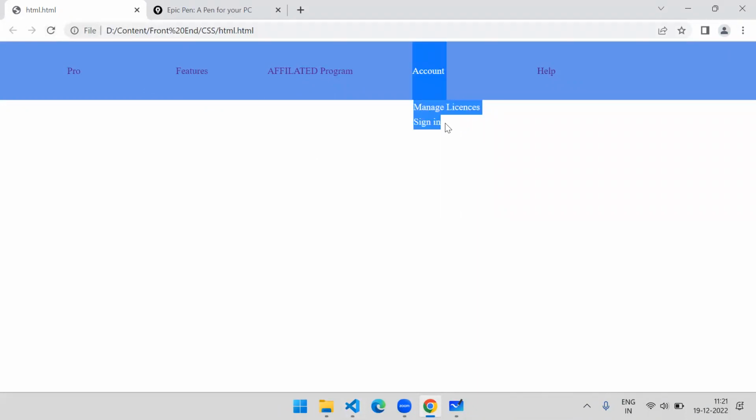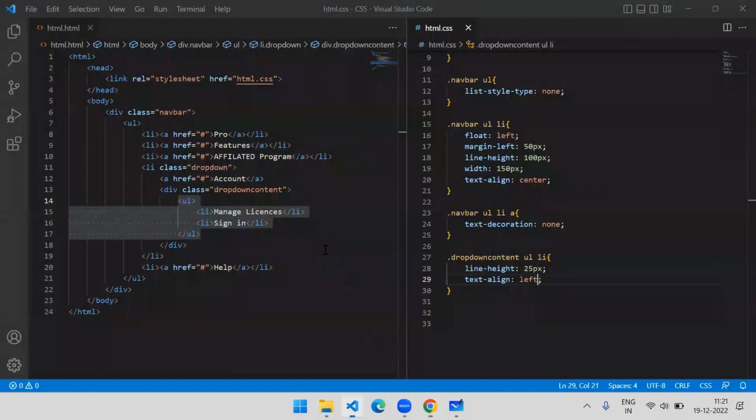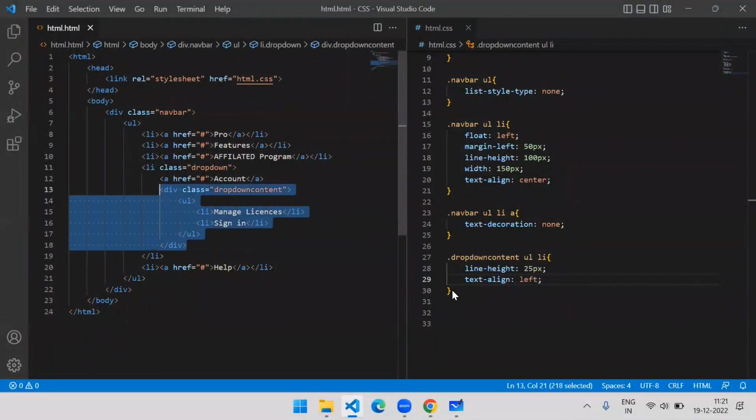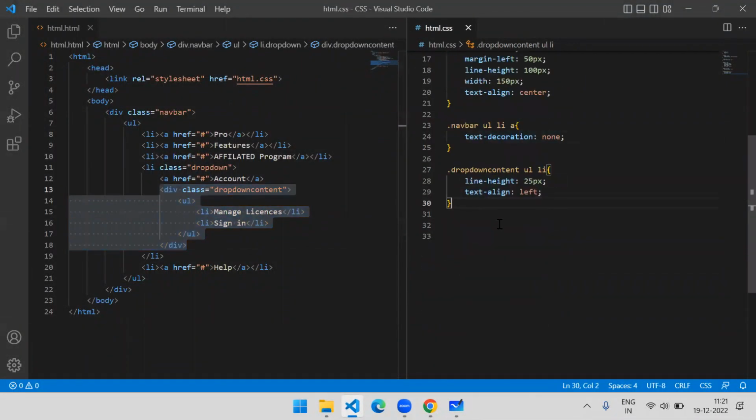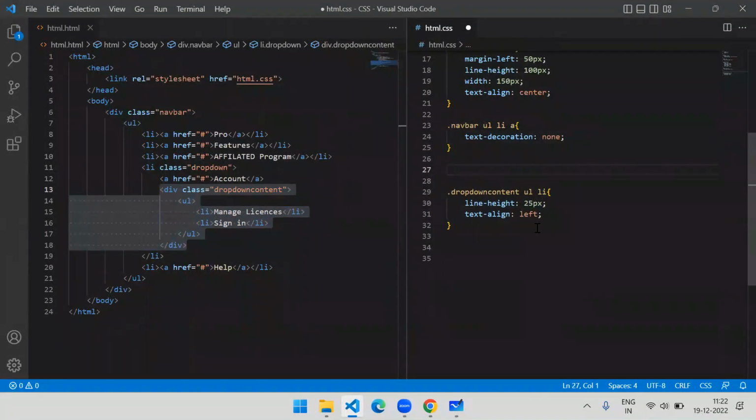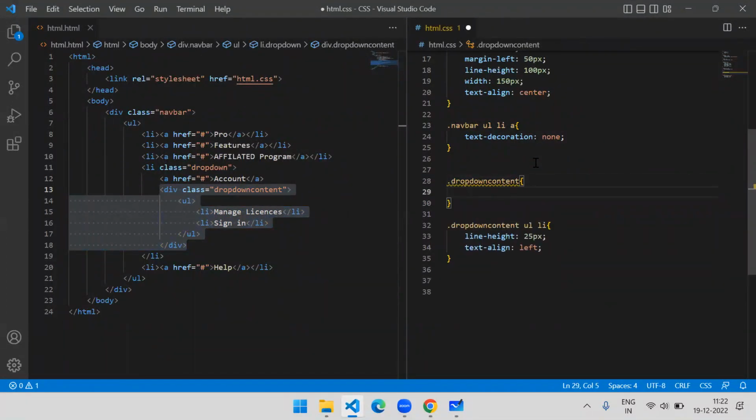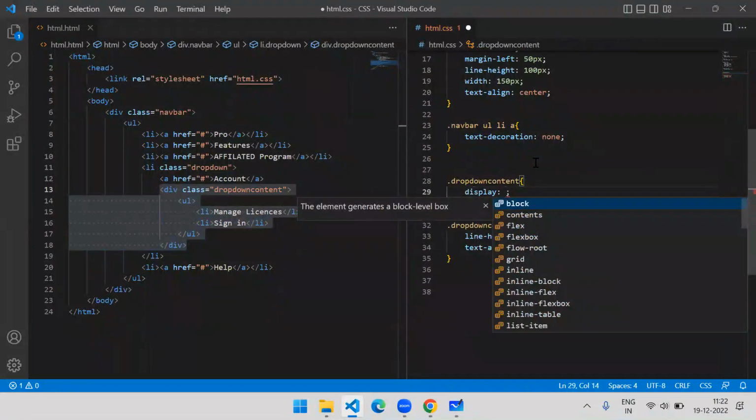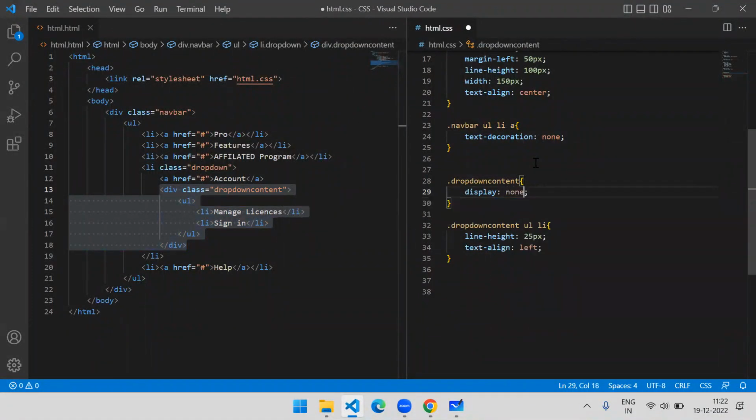Now I have a container, but I don't want these to be displayed, right? For that purpose, what I can do is say drop down content ul li, but instead of that, I will say drop down content space and display. I don't want to display this, so I will say display none.